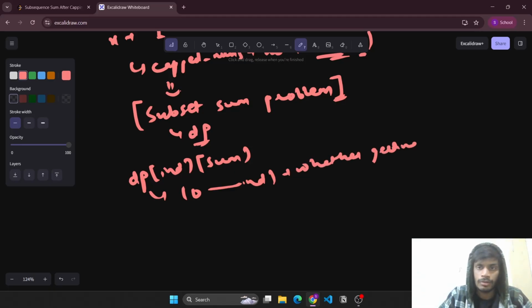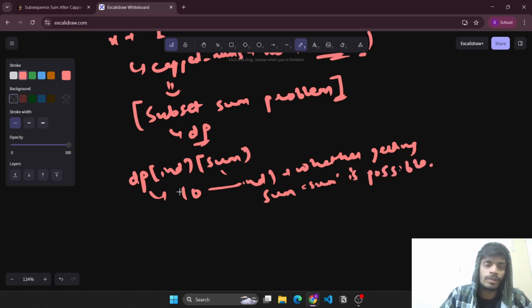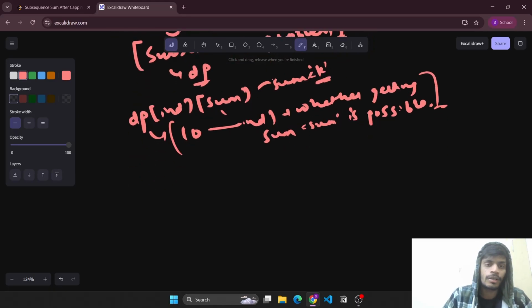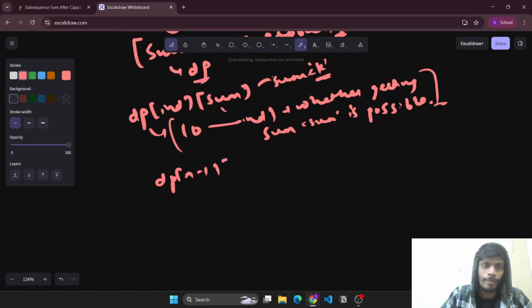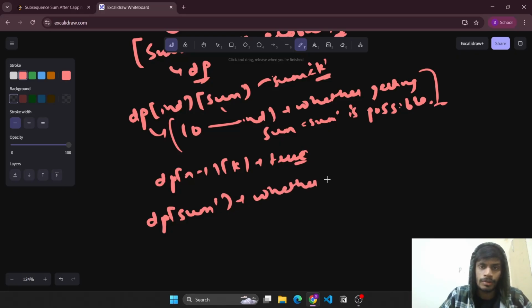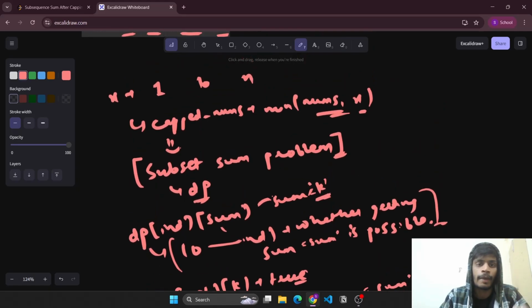getting sum equals to this sum is possible or not. So we'll create this DP array and then we'll simply see for sum equals to k whether DP of n minus 1 comma k is true or not. Or we can use a simple 1D DP as well, where DP of sum will denote whether sum equals to sum is possible by picking some elements from the subsequence of the capped nums array.